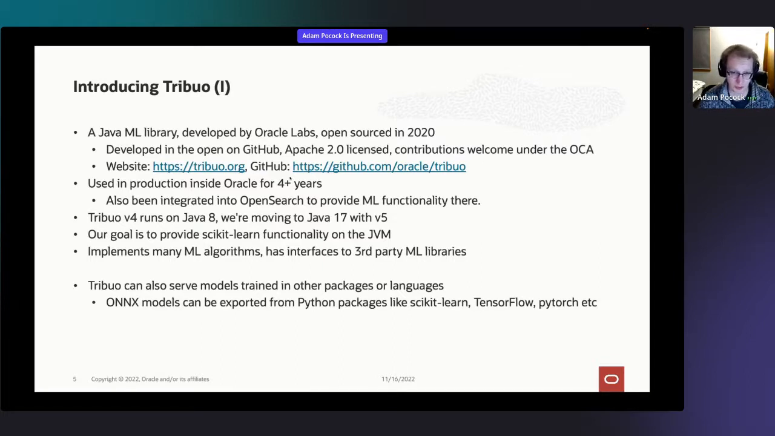We open sourced it in 2020. It's developed in the open on GitHub. That's the repo of record. You can see all the development that goes on there. It's under an Apache 2 license. You can contribute under the Oracle Contributor Agreement, which is a fairly straightforward thing. We have a nice website with some documentation and design done by people who are professional designers, not me, crucially. You can find the link to GitHub where all the source is.